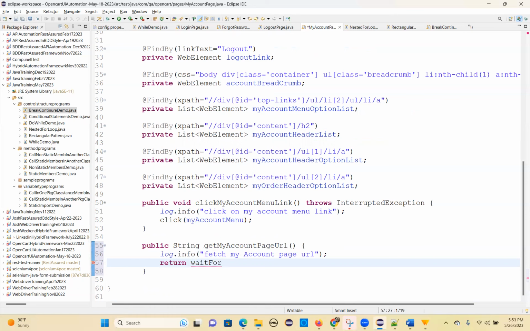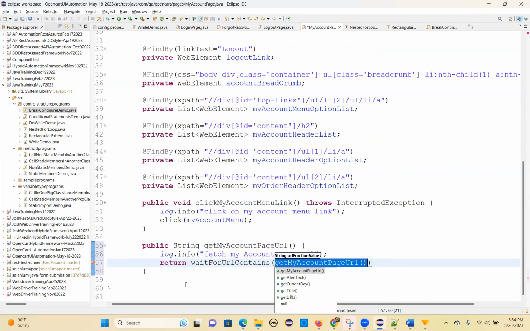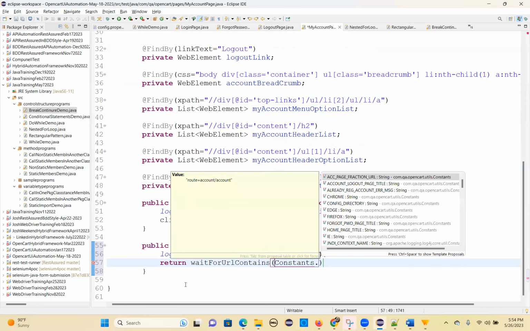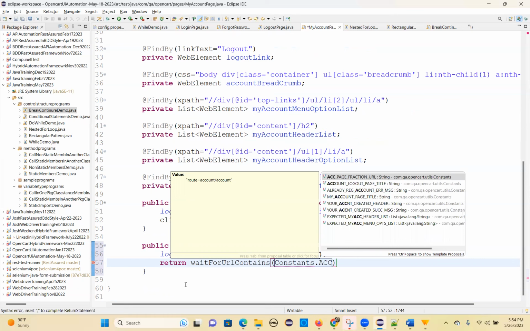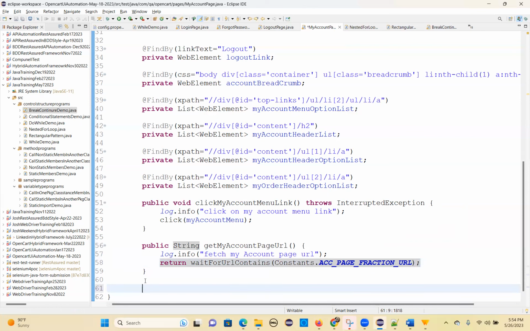Wait for URL contains, then constants dot account page fraction URL. Account page fraction URL. That's it. Then you just check.